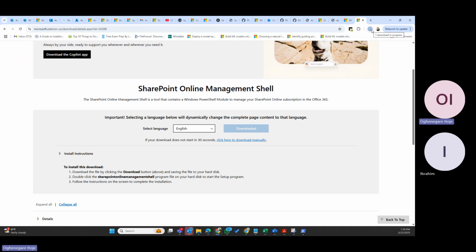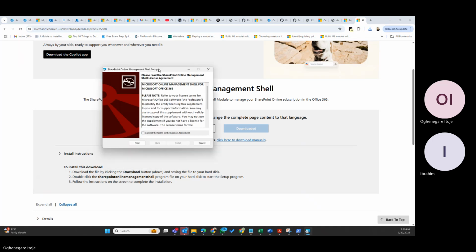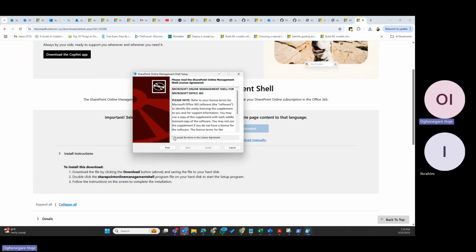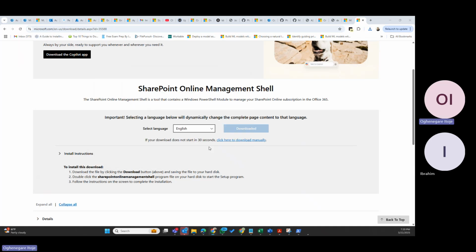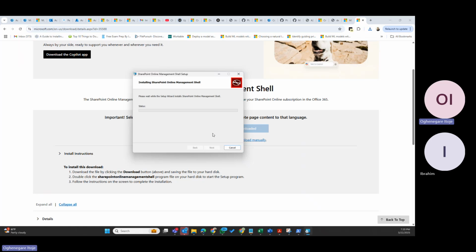Once it's downloaded, okay, it's done. This is how it looks. Just double click on it to run it. Just accept. It's just the way you install an application basically.